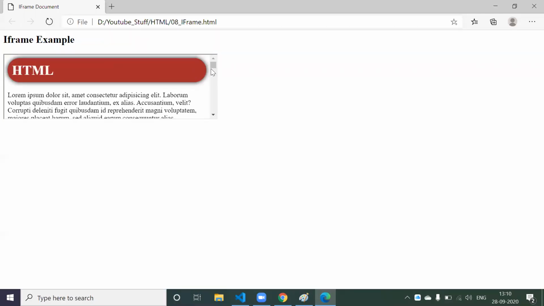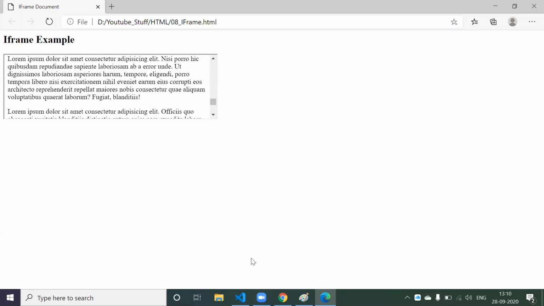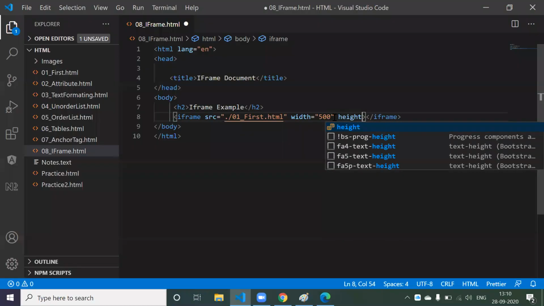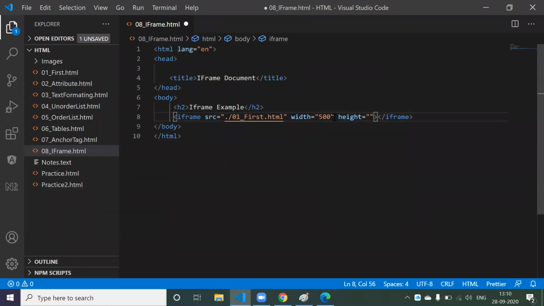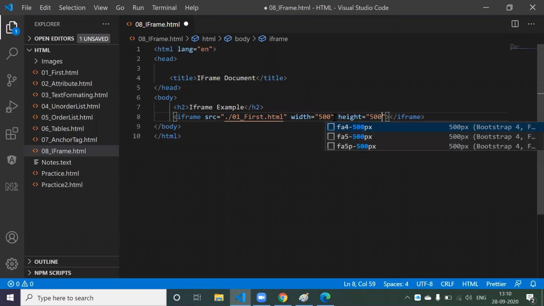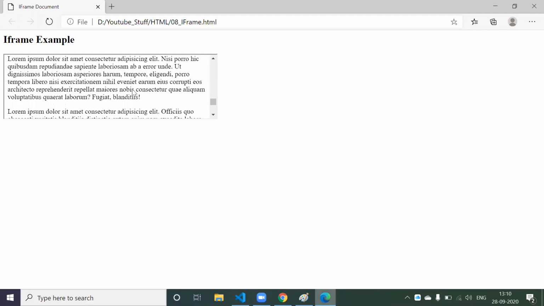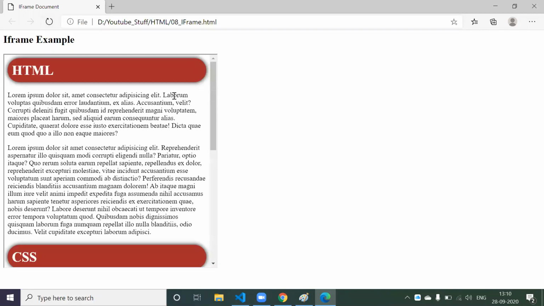Now it is 500. Now suppose you want to increase the height as well. Just come to your browser and give one more attribute called height. Height equals something like 500. Save it, come to your browser and refresh. Yeah, fine. Now you have a web page called iframe document. The name of that document is iframe. Now you created one frame in this page, and in this frame you are displaying some other web page. So this is the concept of your iframe.